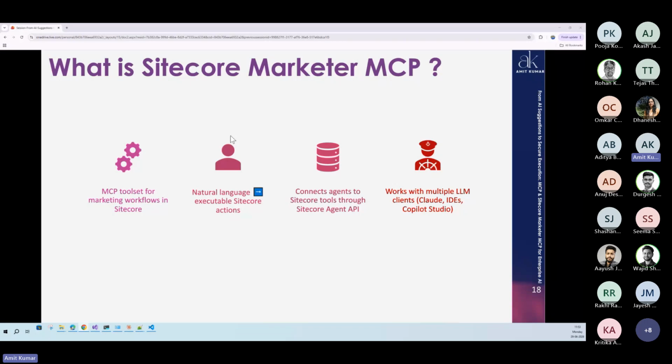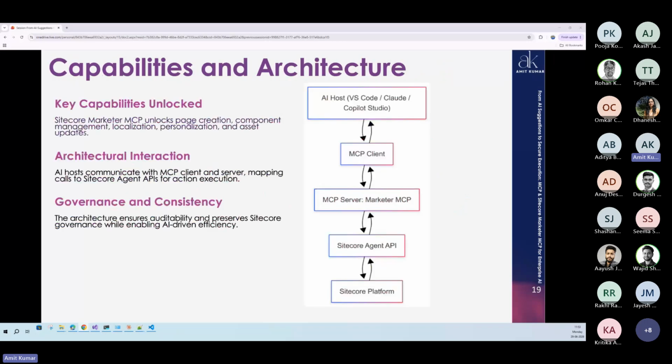And internally, the MCP tools which are written by Sitecore will be connecting with the Agent API, and they will perform the task with the backend system. These will work with multiple LLM clients like Claude AI and any other IDE, and the Copilot also will work. So when you initiate the MCP server, the MCP client will be connecting with the MCP server, and then internally Sitecore Marketer MCP will be connecting with the Agent API, and it will perform whatever operation you wanted to perform with the MCP tool. It will perform that, and it will return the result to you.